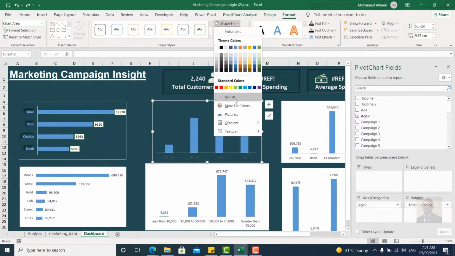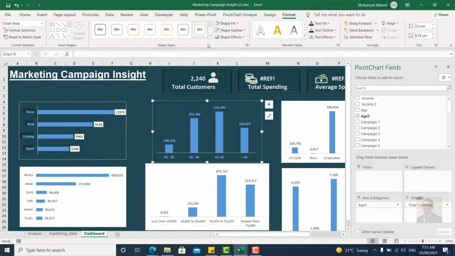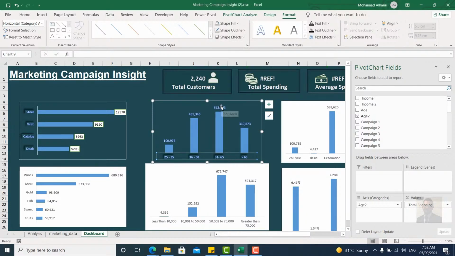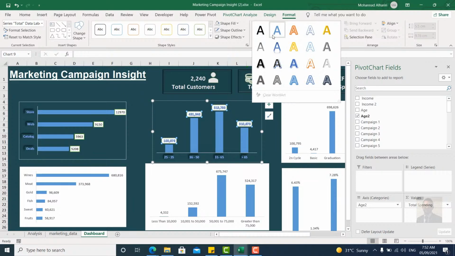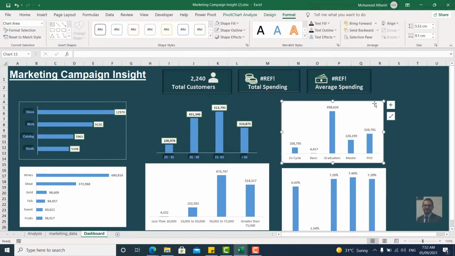Same way, let's go to here, and no fill, no outline, and I need this one. Okay, this is a normal one, no need for this. And this is the same. I will do the same for all the charts and get back to you.